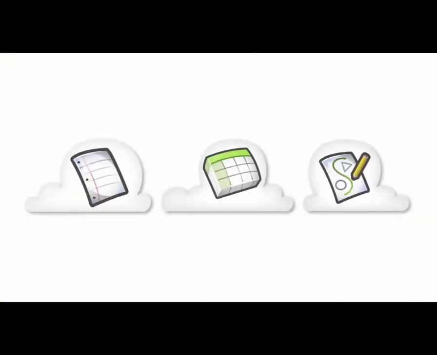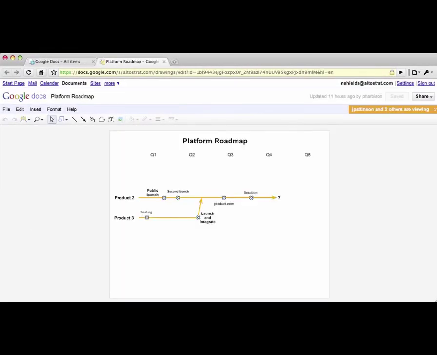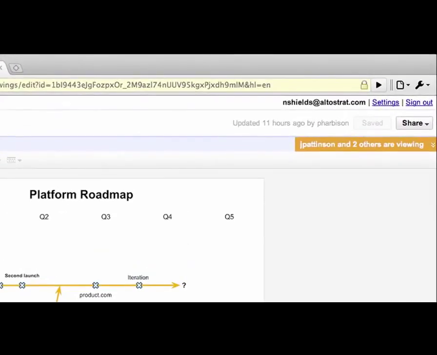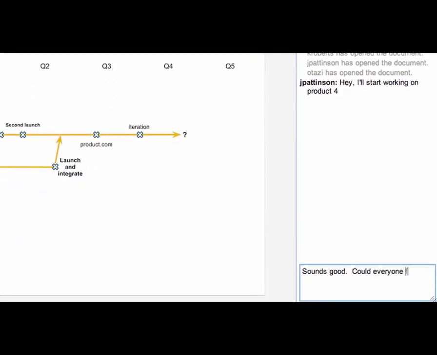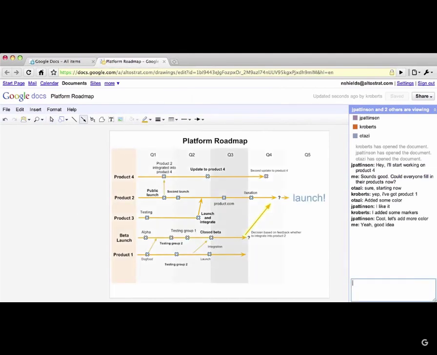We've also added a standalone editor for drawings to Google Docs. It's easy to make charts, diagrams, and other schematics. As with Google Docs and spreadsheets, you can also chat while you collaborate on drawings.